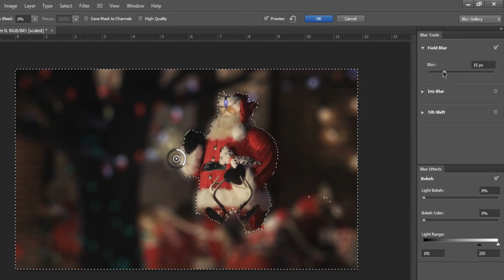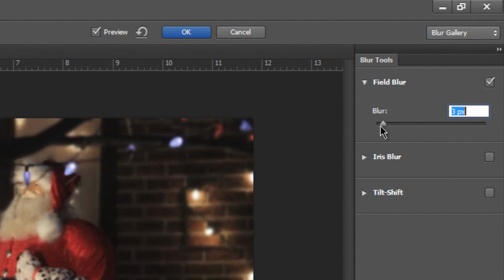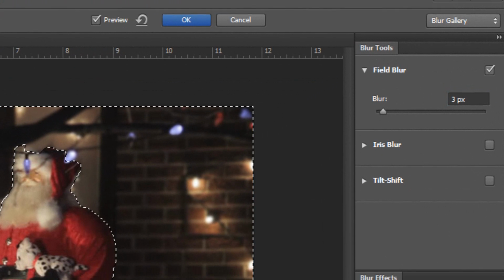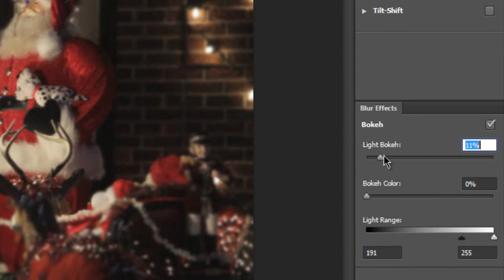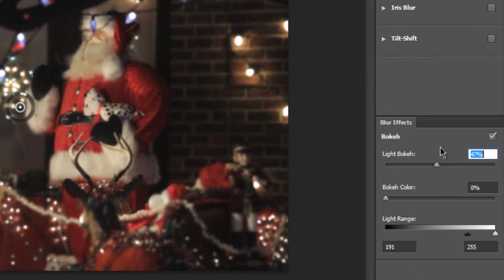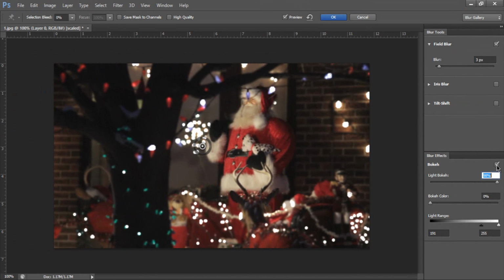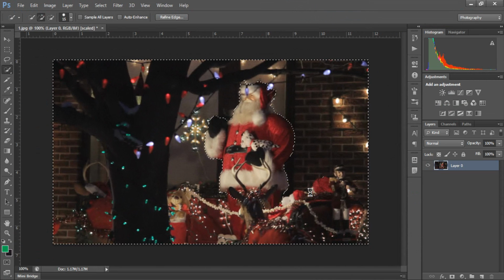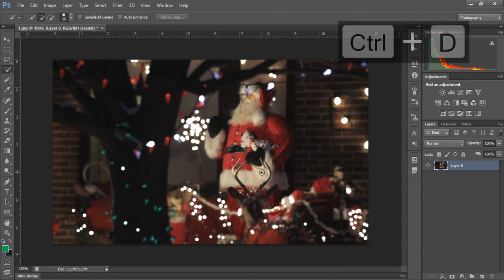Again, I don't want my background blurred out that much because I don't want it to look overly fake. So I'm just going to reduce the blur to 3 pixels, and I'm going to drag the light bokeh option up until I'm satisfied with it, which for this specific photo apparently is up to like 100. Maybe change the blur effect up to 4. I'm going to click OK. Hit Control D to deselect everything, and there you go.